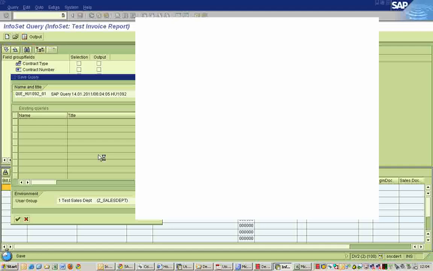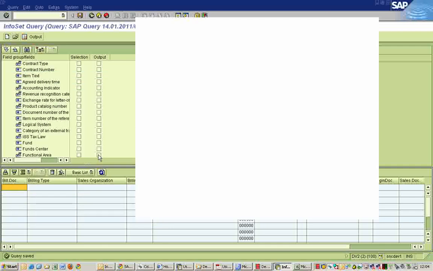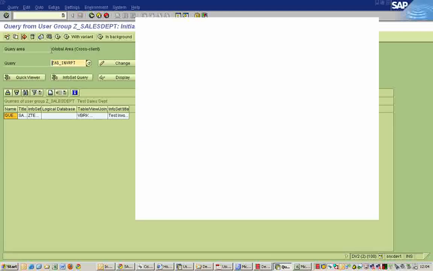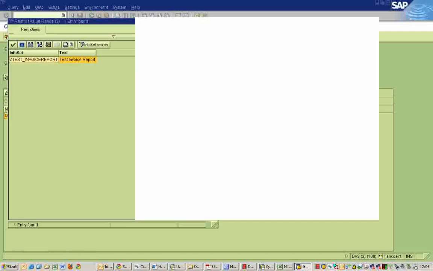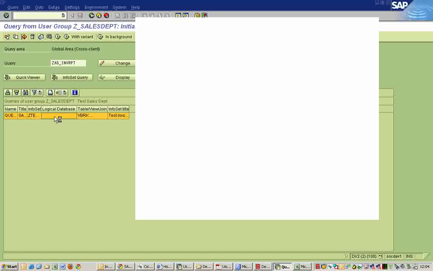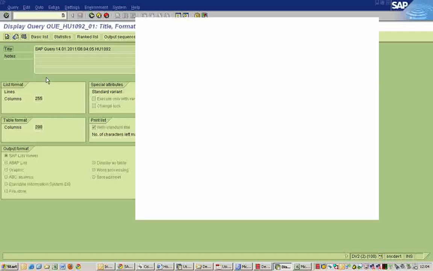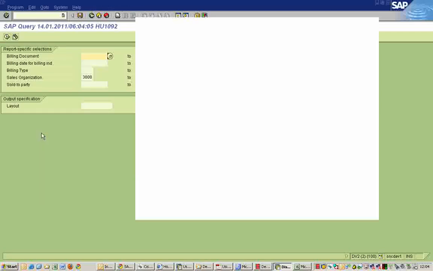We have to create user group and info sets when we are creating for users, because there will be multiplicity involved. But if you are creating for your own use, you do not have to do all this stuff. You can directly create a query. So now I will just execute this one. It has not been created. Sorry, I will cancel this. Here it says it has been created. Let me execute it. It's a standard variant. Yes, it has been created.